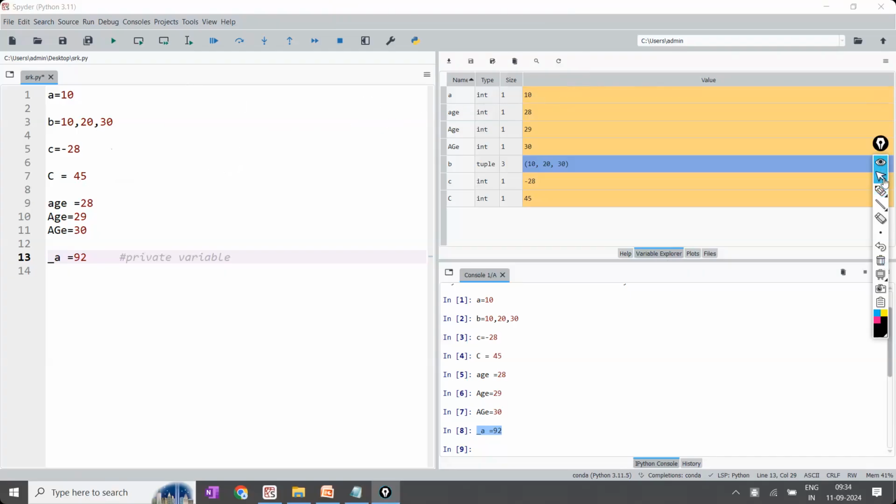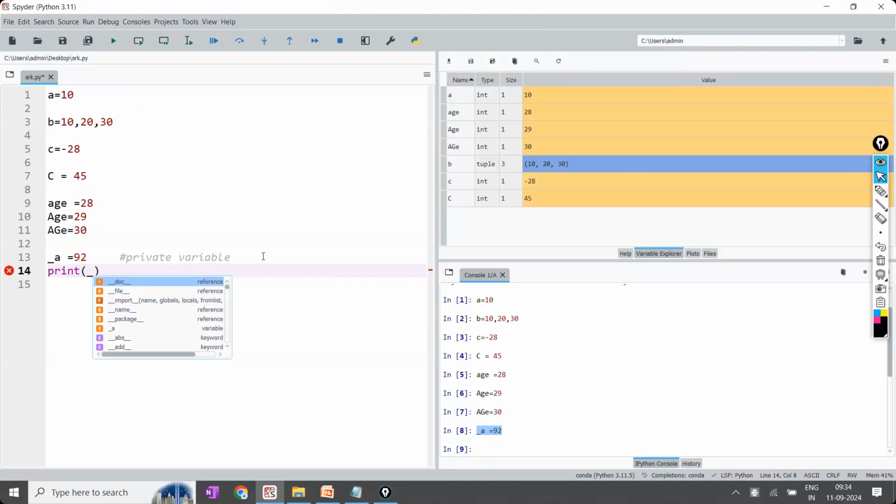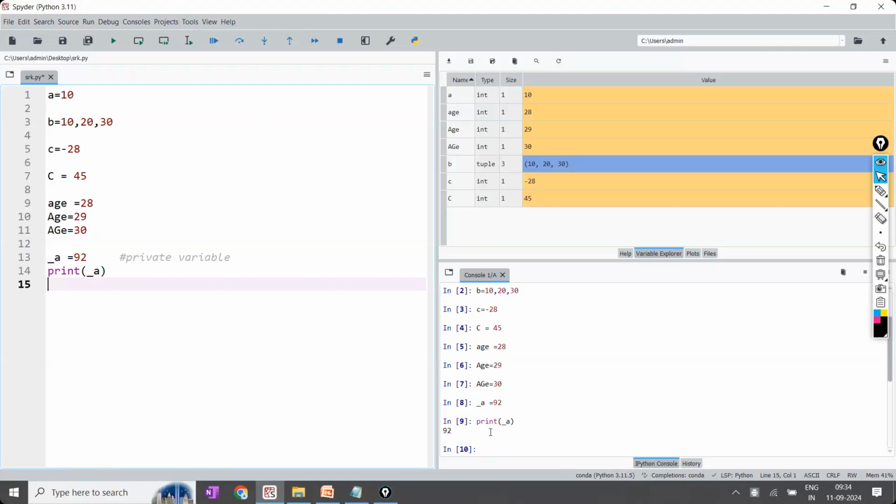Sir, we know it is available. Then how do we see that value inside? In that case we have to go with print, underscore A. Then automatically the value will be printed. The value is printed, the object is created, but it is stored as a private variable. Anything starting with the underscore is considered a private variable.